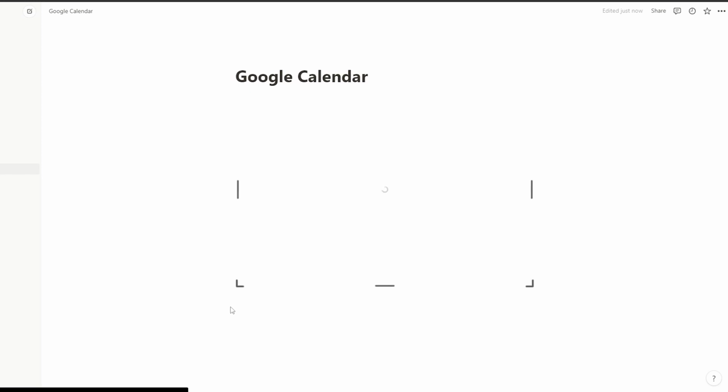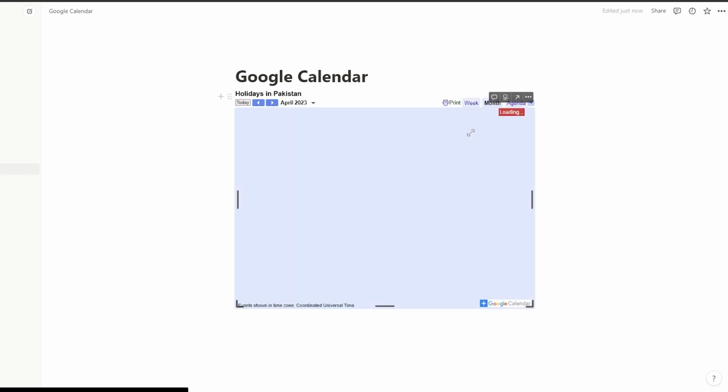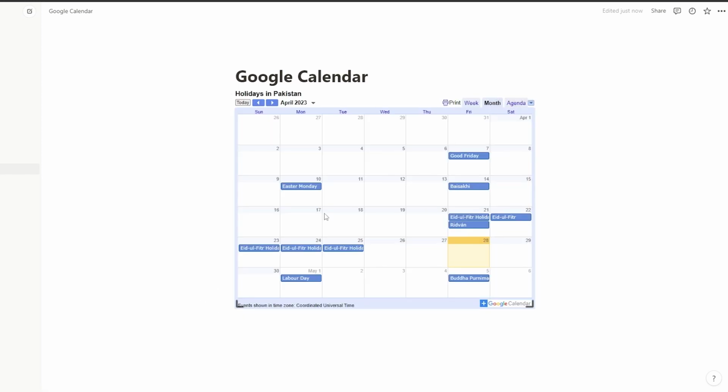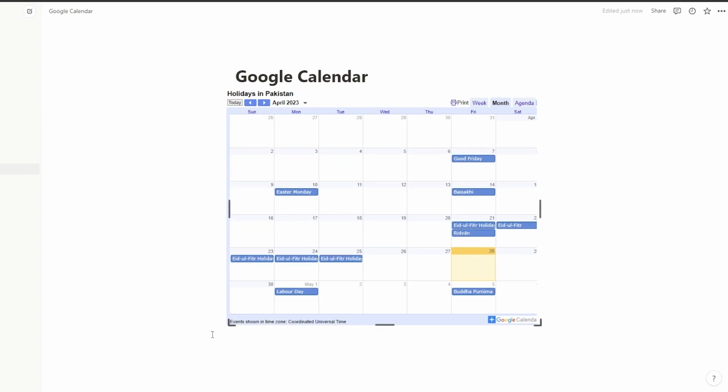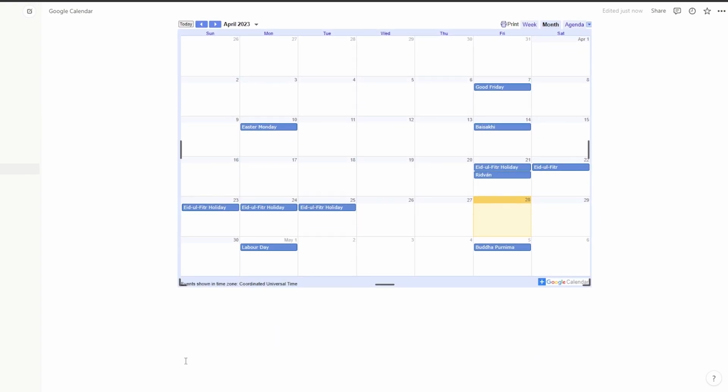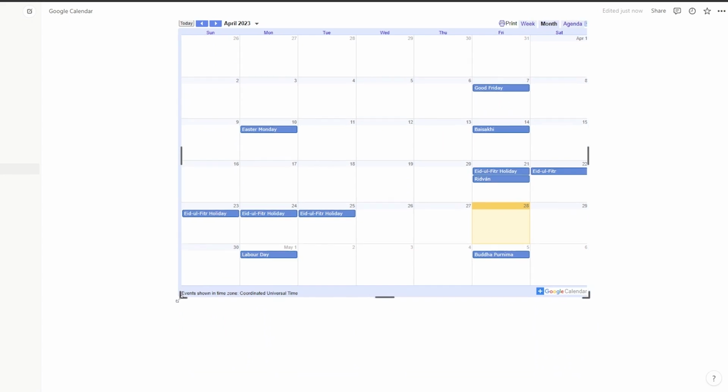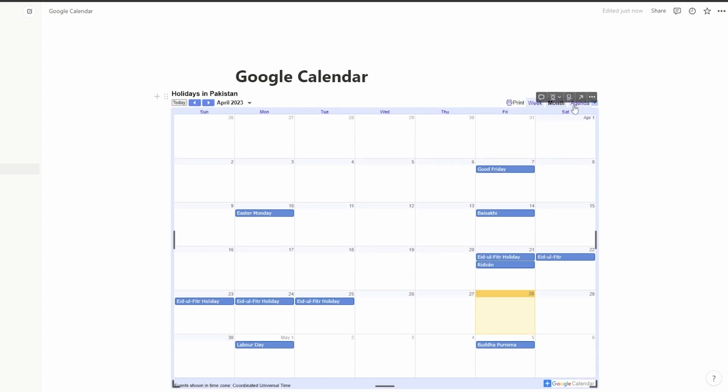It's loading up right here. So let's wait for a couple of seconds for it to load. And it should, there we go. As you can see, it looks really good. Well, it doesn't look really good, but it actually gets the job done. So you don't have to worry about that.